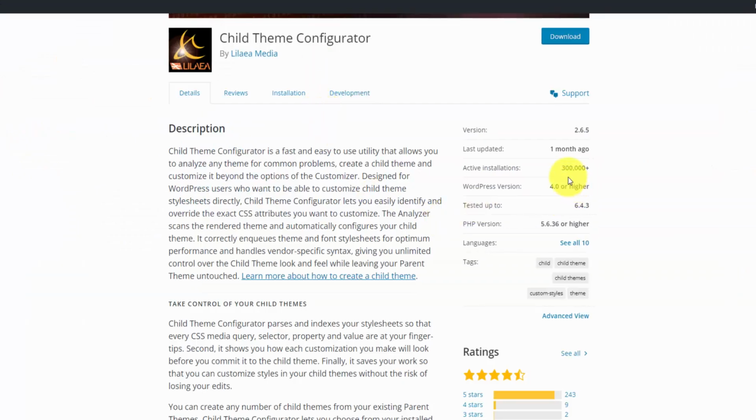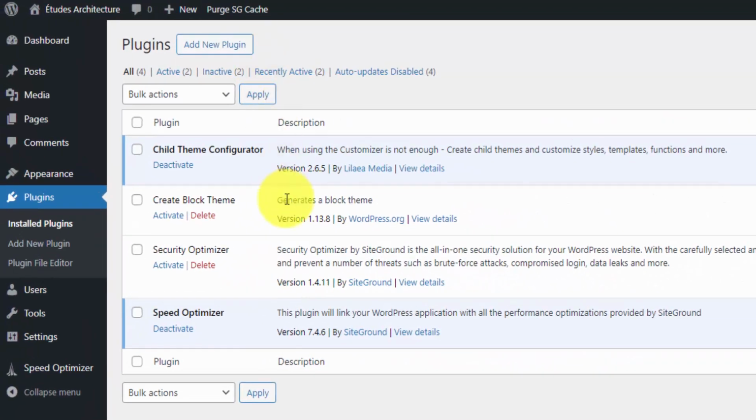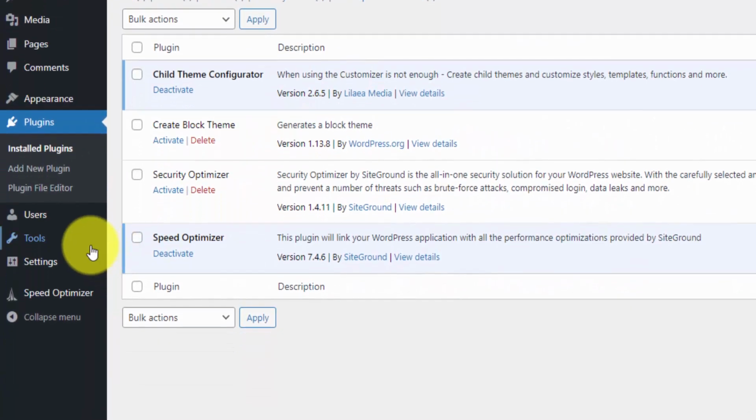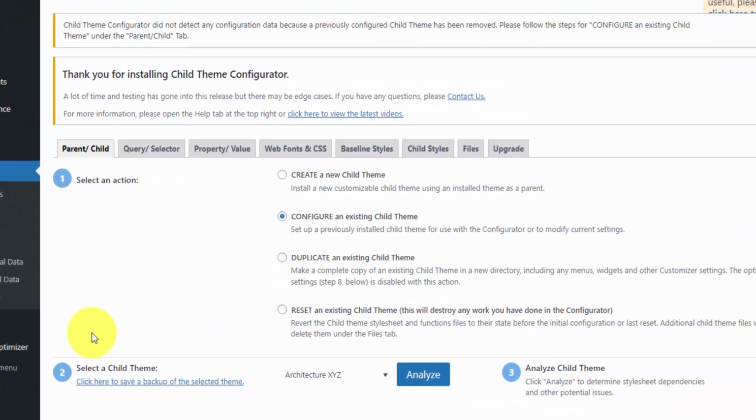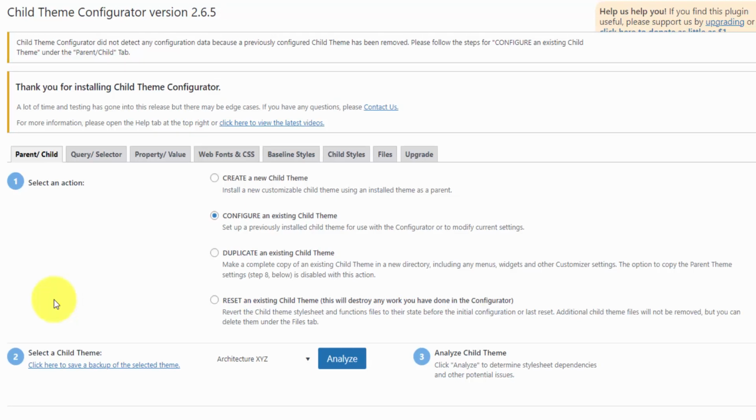And this one has a lot more active installations, 300,000. I think the other one had just about 8,000. Obviously, it's newer. This one's been around for a lot longer. But this was always my go-to to create a child theme. And this menu option, I believe, is in the Tools menu. So if we go here down to the Child Theme submenu within Tools, we go through a similar process to what we just did. And if you've been customizing already, you may have a child theme installed, so you definitely want to check that out.